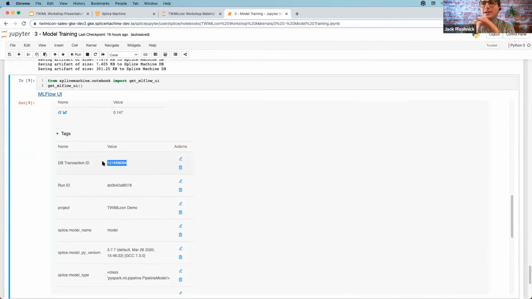And this is a really interesting part here, this database transaction ID, right? So what this means is this is a log, a timestamp of what the database looked like when the model was trained. So if in a year from now you want to say, what was going on, what were the raw data, what were the features when this model was trained, you can go back in time and rebuild the database to look like how it did in the past using this database transaction ID that's logged here.